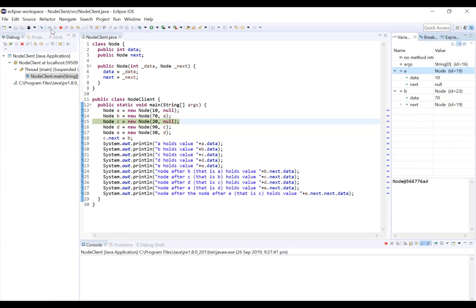So moving forward, we have C. C.data equals 20, C.next equals null. Node D, we have D.data equals 90, and D.next refers to a node with an ID of 26. So once again, we can see that D.next and C refer to the same instance of node. And we can see this because they have the same ID.